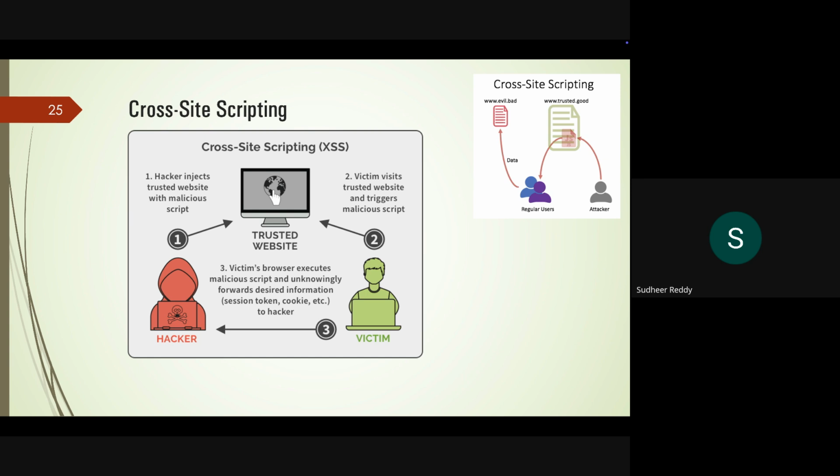Registered users are connected to their own trusted sites in general. The user here we mention as the victim, the person who becomes a victim because of malicious scripts that were pushed by the intruder or the hacker. What happens is the hacker injects a trusted website with malicious scripts.